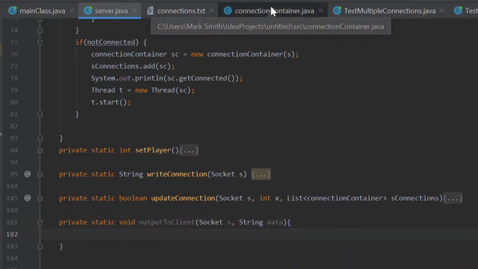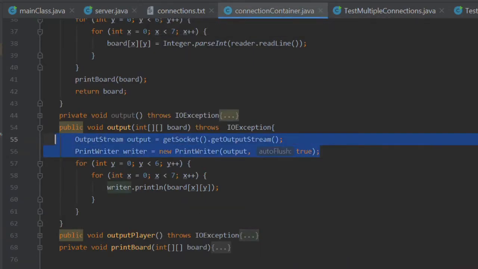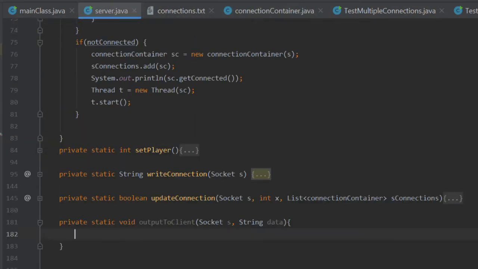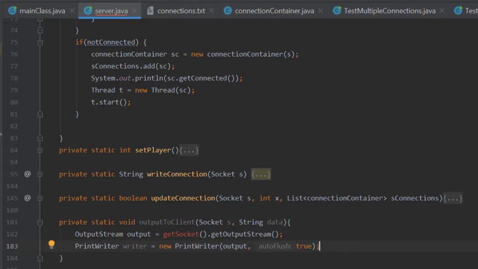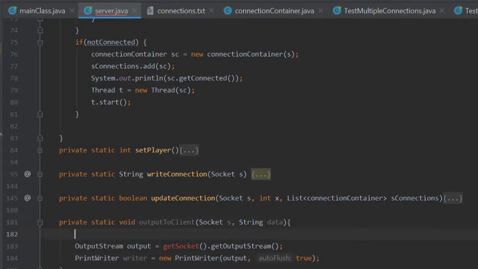The next thing we're going to do is be a bit cheeky and copy and paste this code. It's identical. Output streams and print writers are the same every time. If you've got any sort of special requirements, you're probably going to need to do some research into this further, but this is a very, very standard way of doing things.